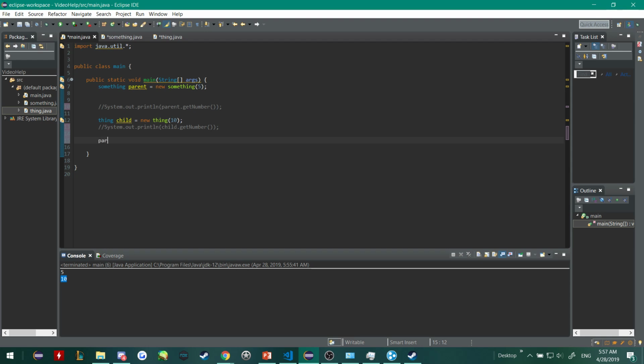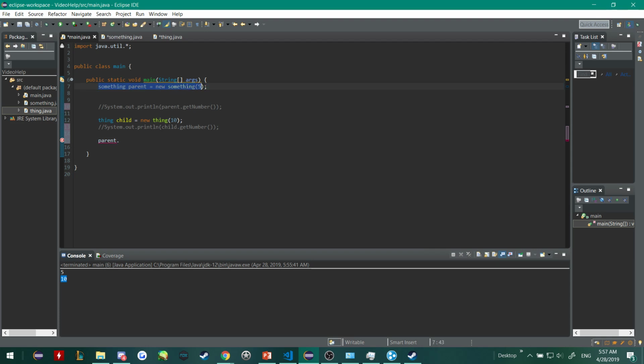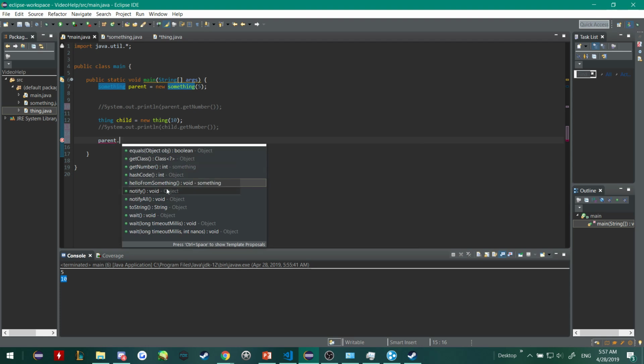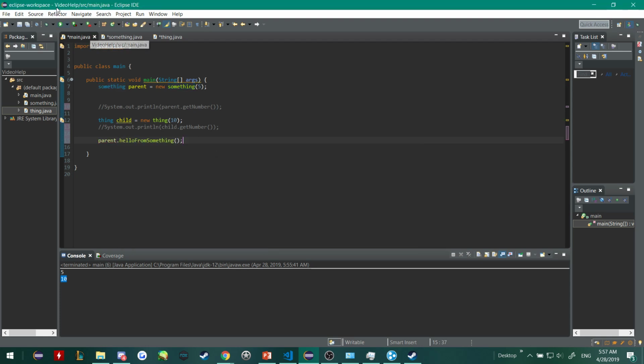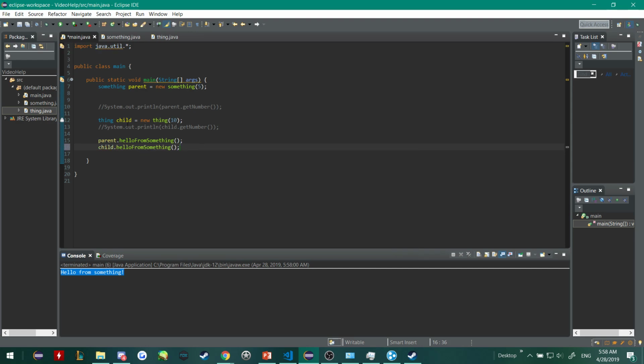So let's do parent dot hello from something. So from the something object, the parent object, from the drop down, we can only really use the hello from something. And if you were to run that hello from something, which is pretty self-explanatory because the parent is from the something object, but we can also do child dot hello from something.